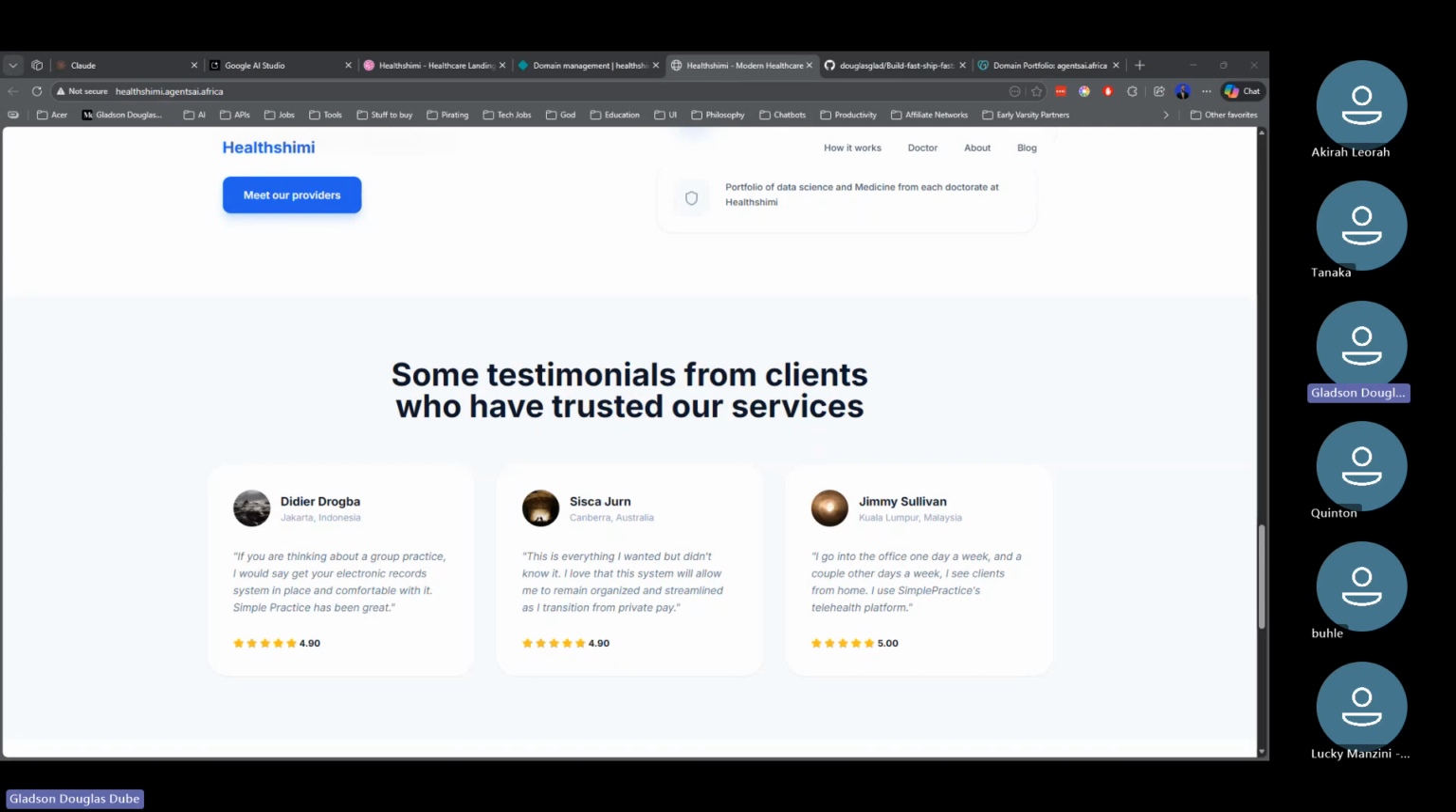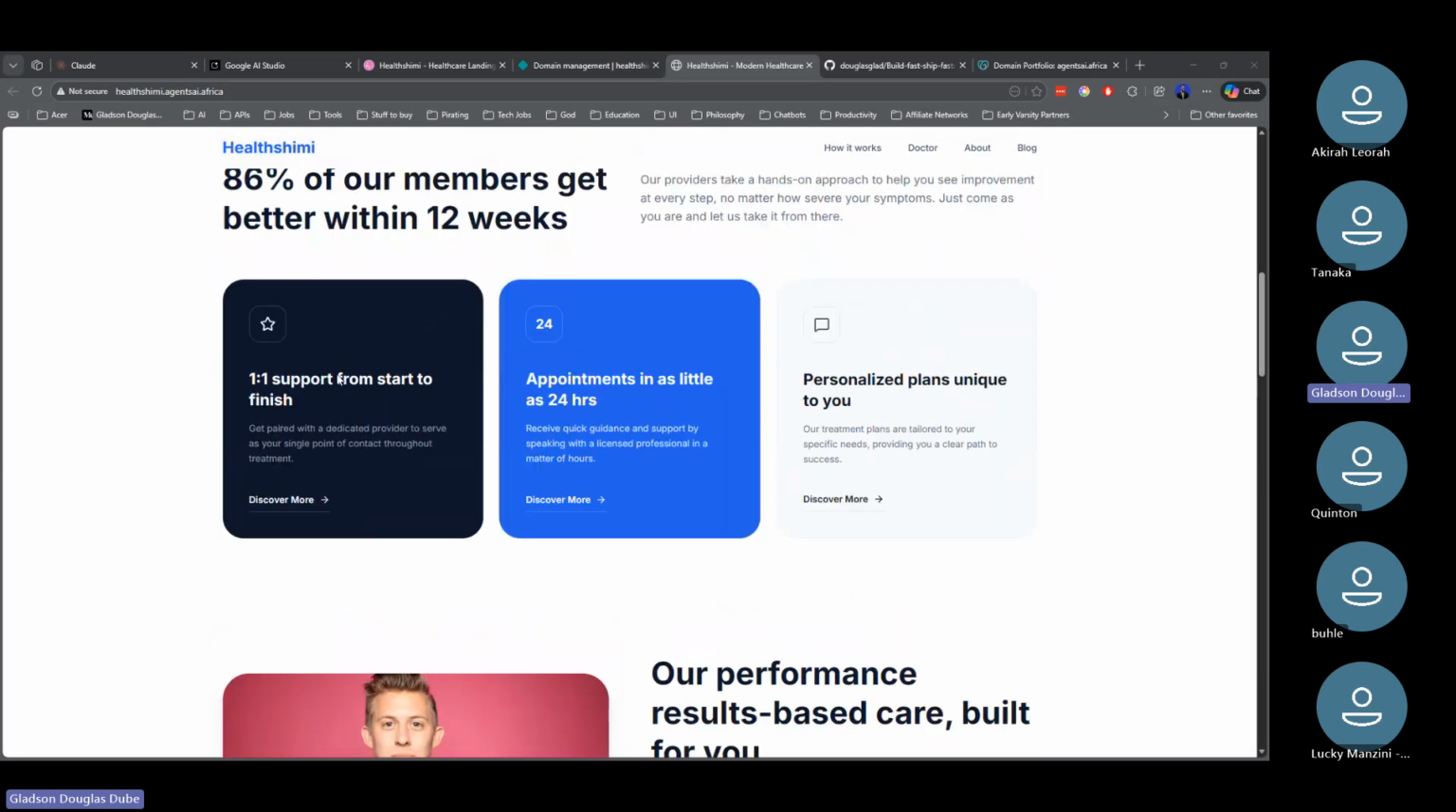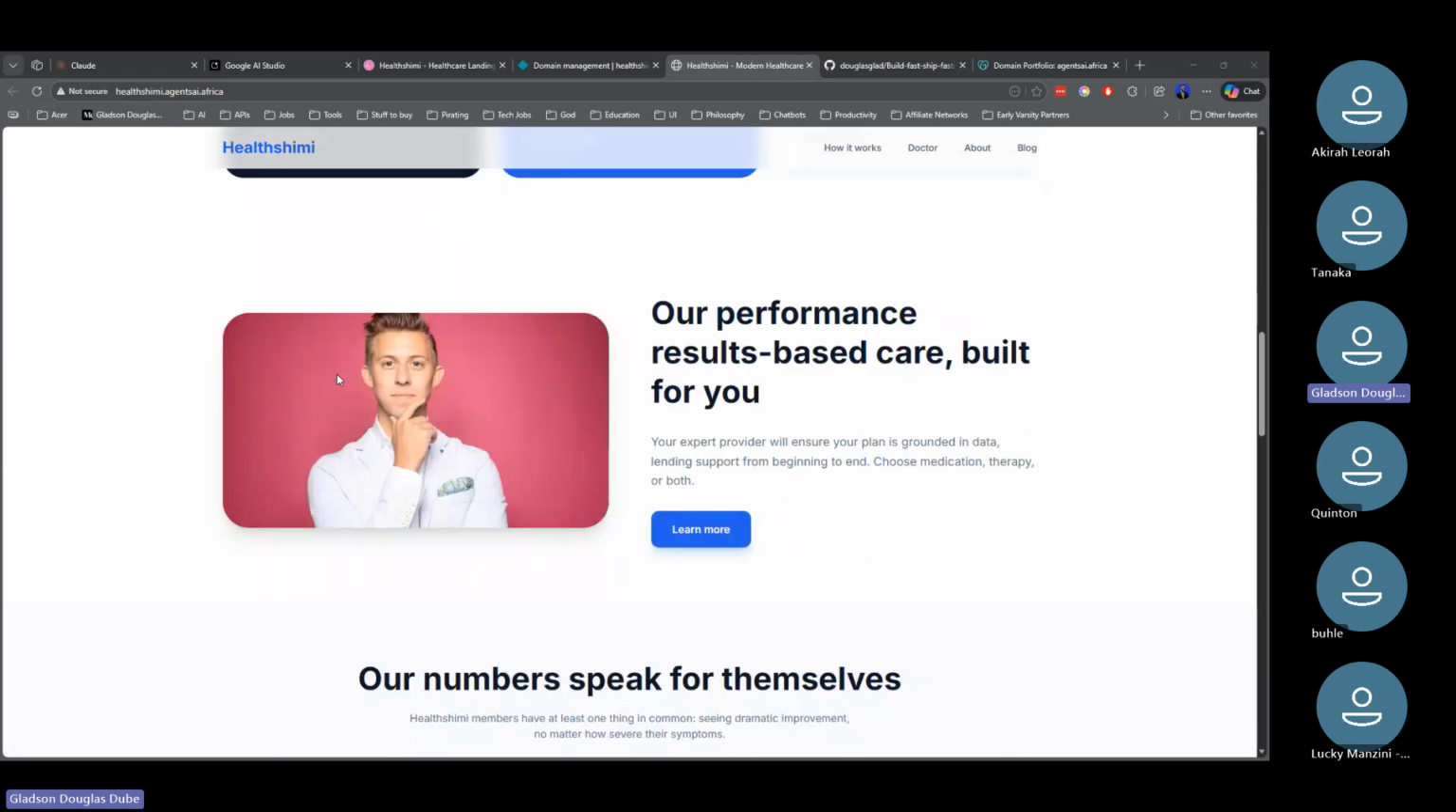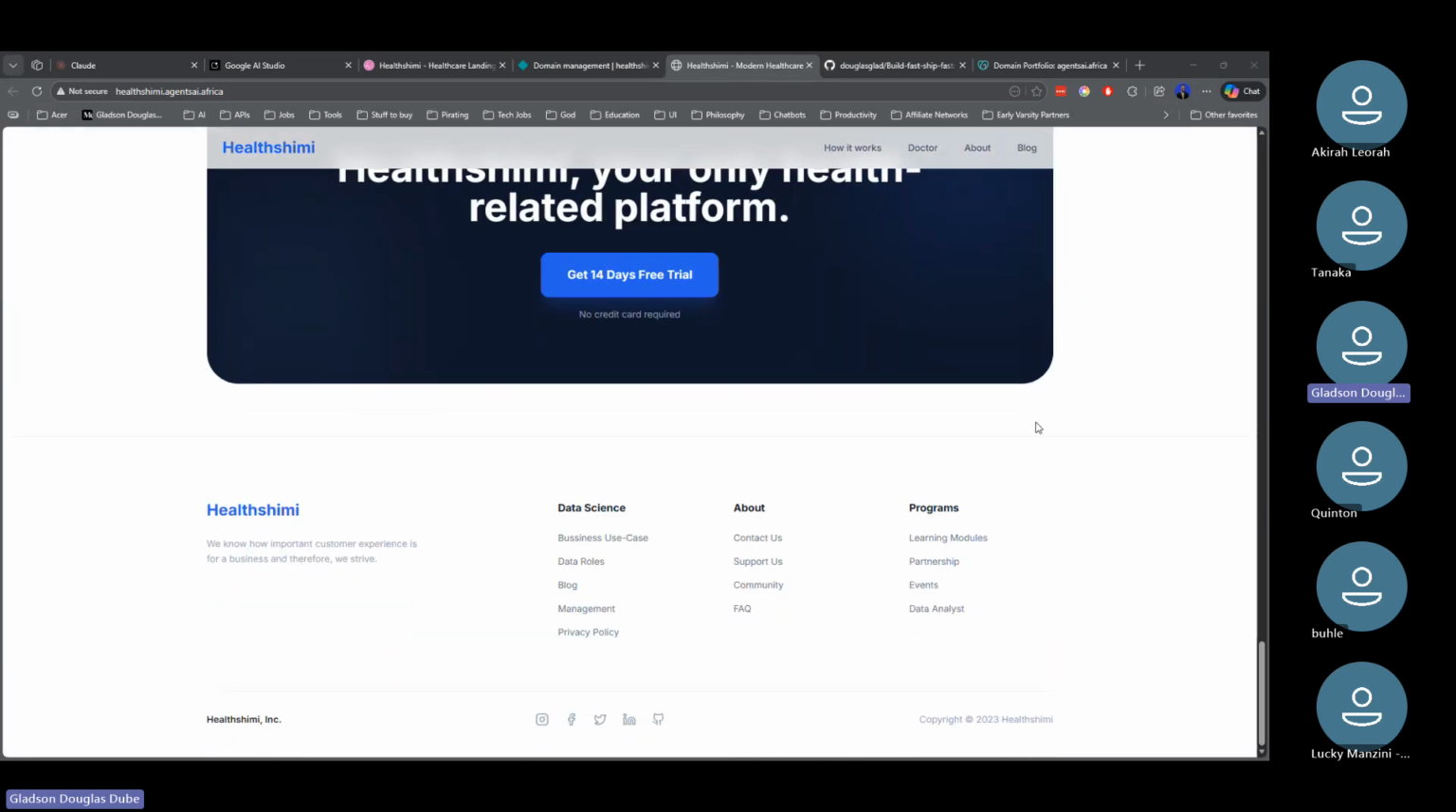That's the main thing you want when you are shipping a website to your clients. Once your website is live like that, you are good to go.